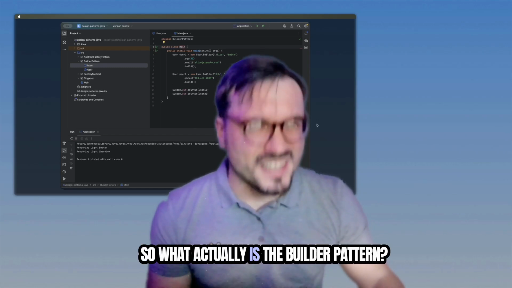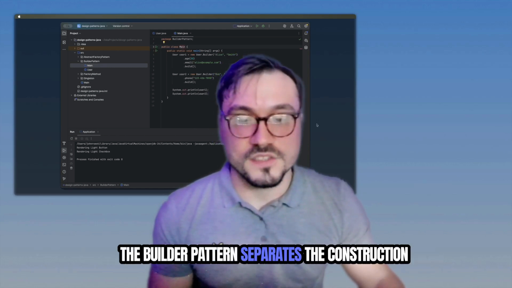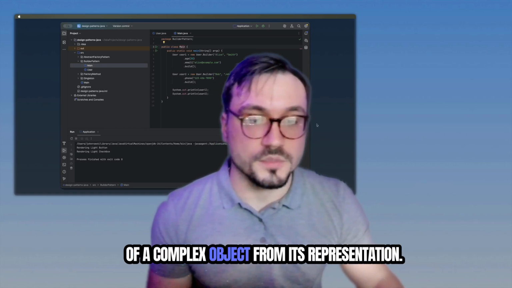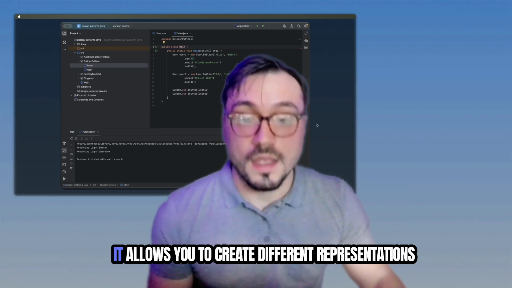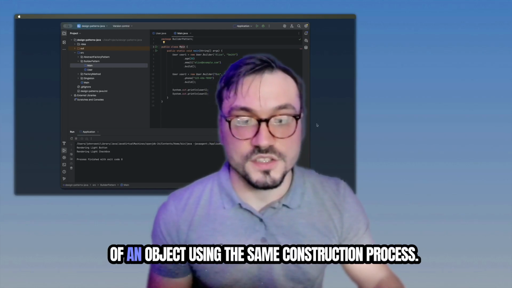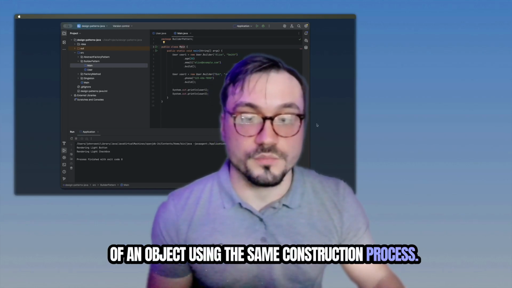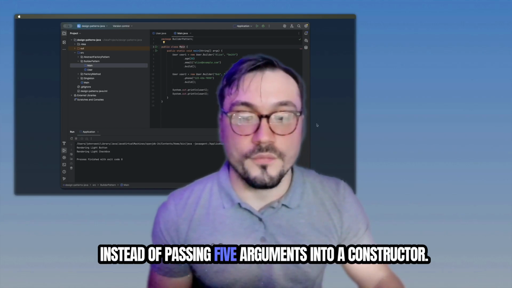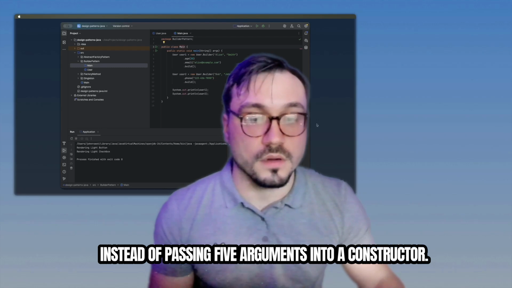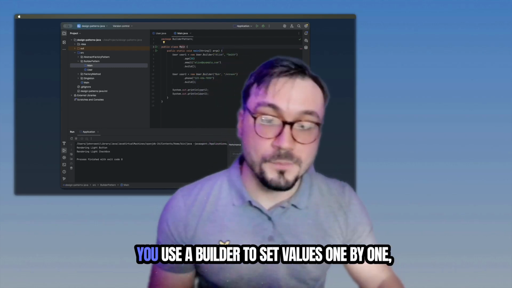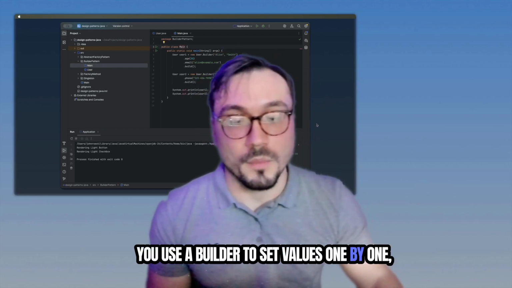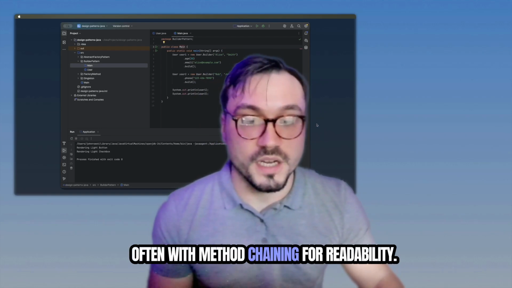So what actually is the builder pattern? The builder pattern separates the construction of a complex object from its representation. It allows you to create different representations of an object using the same construction process. Instead of passing 5+ arguments into a constructor, hello constructor hell, you use a builder to set values one by one, often with method chaining for readability.